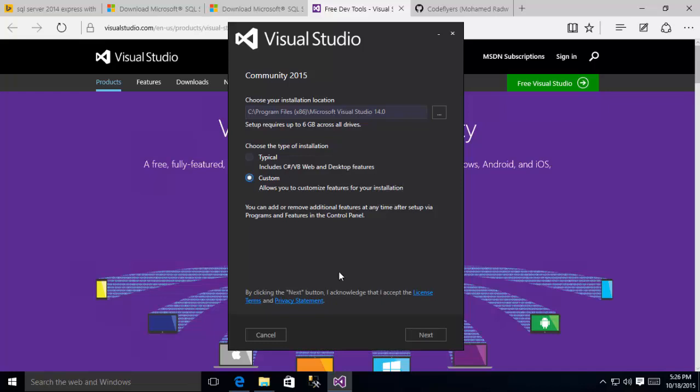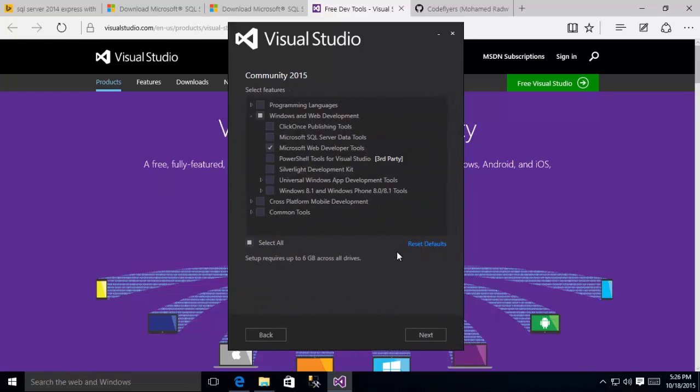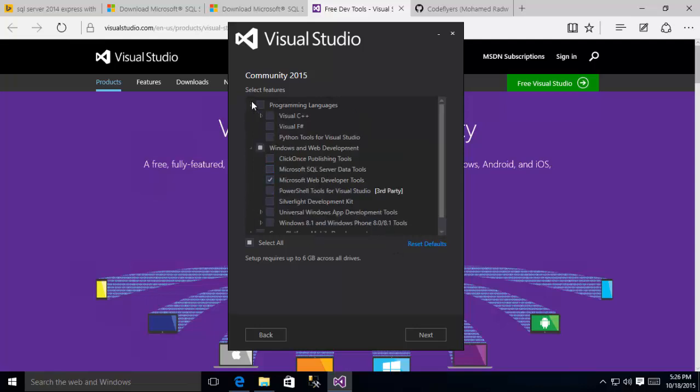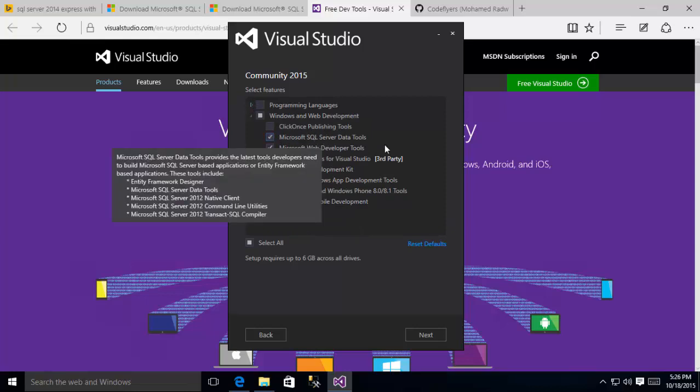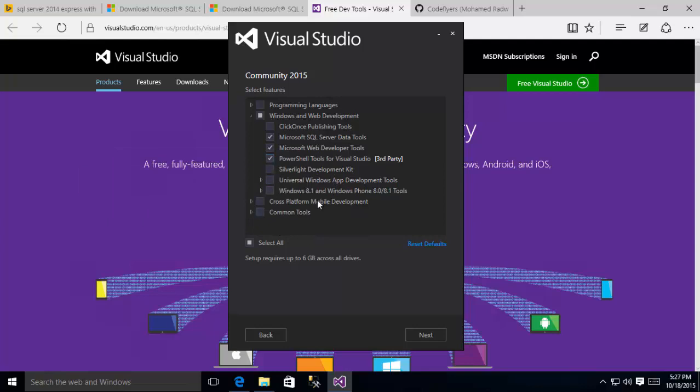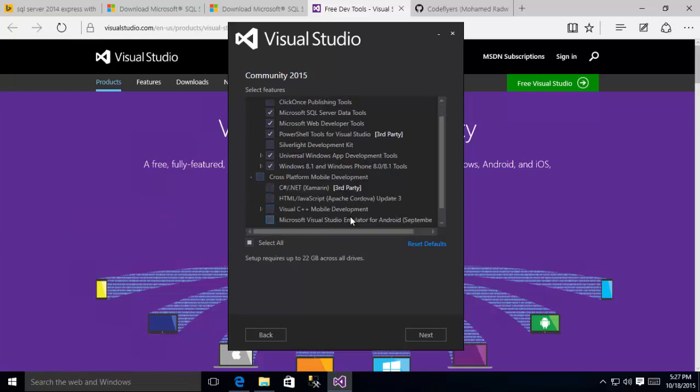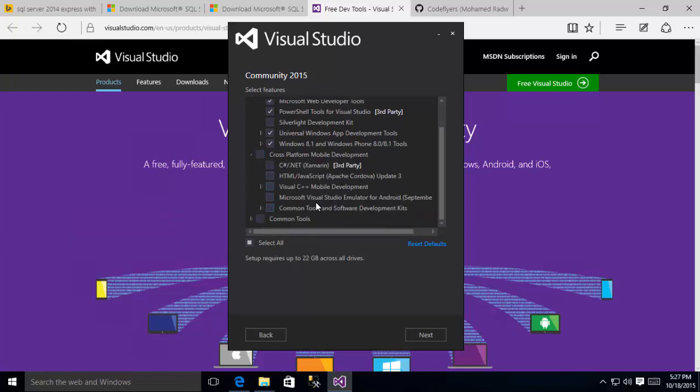I would prefer all the time to install the custom. Then we don't need these languages. We need the SQL Server Data Tools. This is very important. Of course, PowerShell, universal apps, also Windows Phone and emulators, and cross-platform, which has Xamarin, and the emulator for Android.